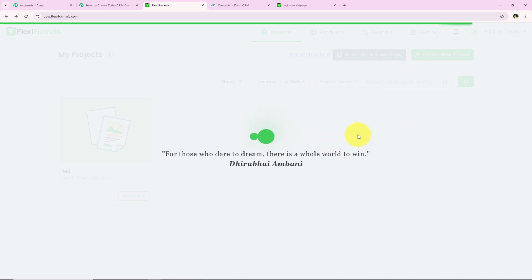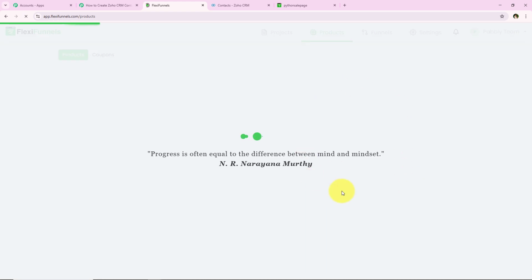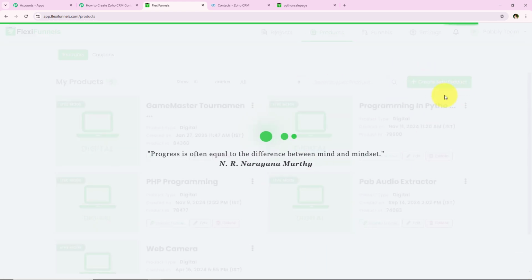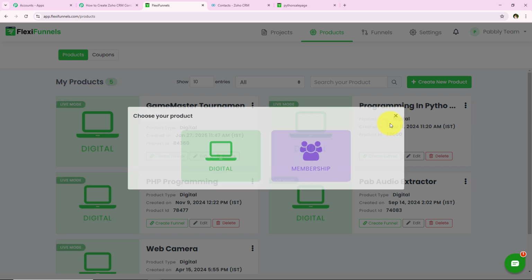Alright, but over here you can see that I've created multiple products, and if you also want to create a new product, you can go towards this create a new product button given right over here. You can select digital or membership right from here and create your own.